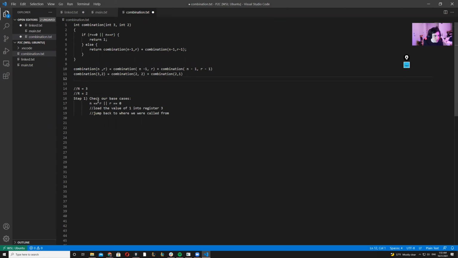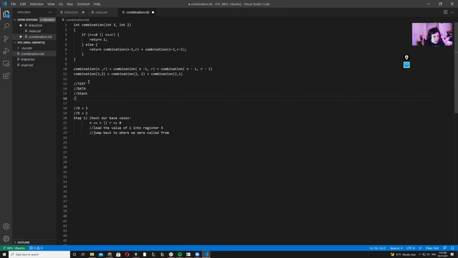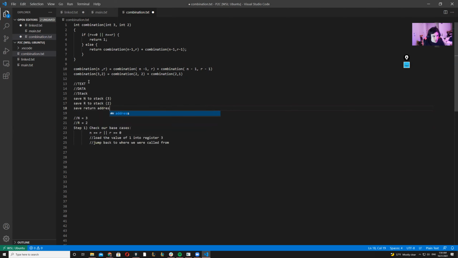What we're then going to do, and I'm going to draw my stack, let's do it right here. The stack is so far empty. Remember, we have our text right here, we have our data right here, we have our stack. Our stack is going to have nothing on it so far. What we're first going to do is save n to the stack. So when I say n, I mean the current value, so it's going to be a 3. We're then going to save r to the stack, which is a 2. And we also want to save our return address to the stack.